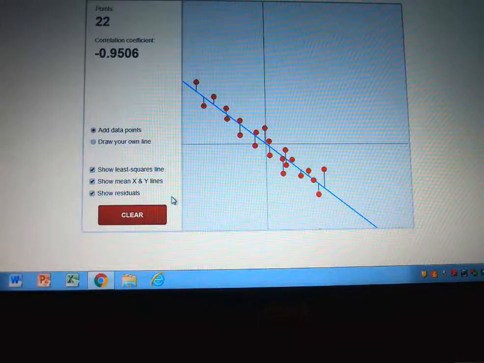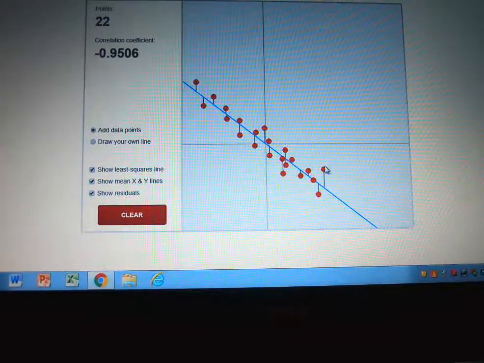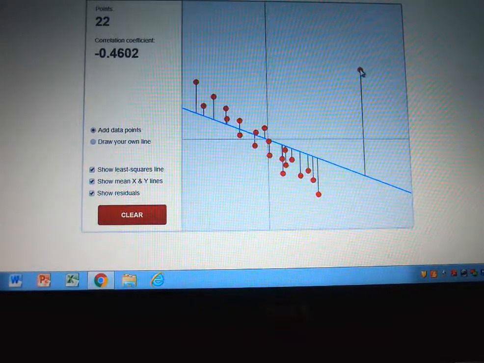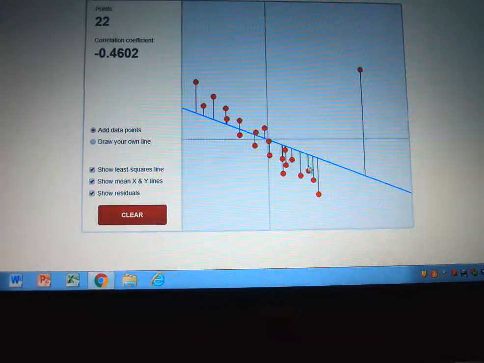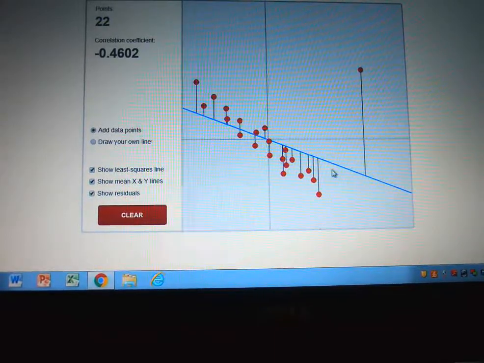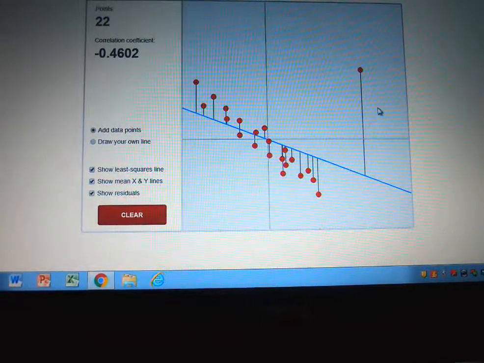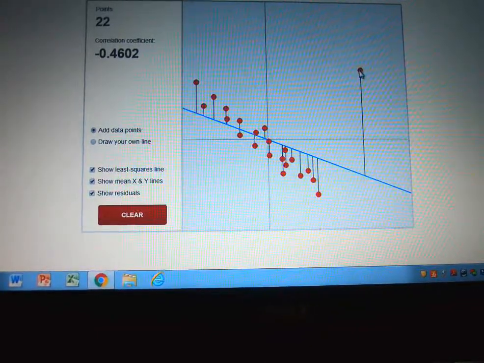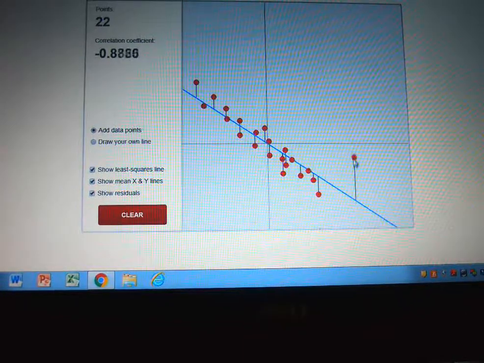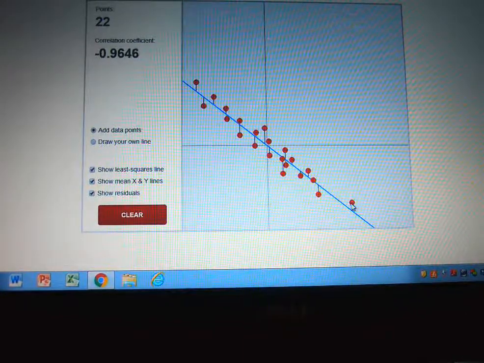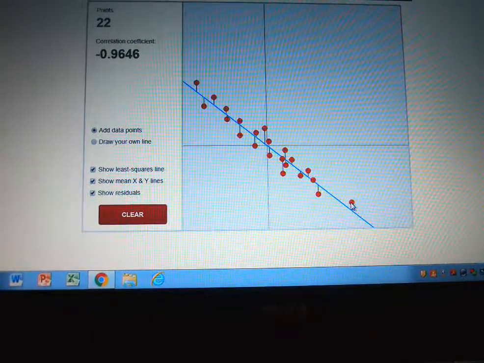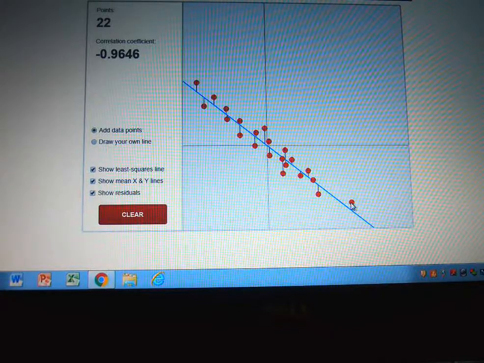And if I click on Show Residuals again, notice that if I move this point far away, the residual on that point becomes huge, and it also affects the residuals on all the other points, because that line is trying to minimize the distance between all the points, and this point here, this outlier, is really affecting where the line is. So that's just a quick example of showing you how an outlier can affect the line of best fit and how the residuals change.